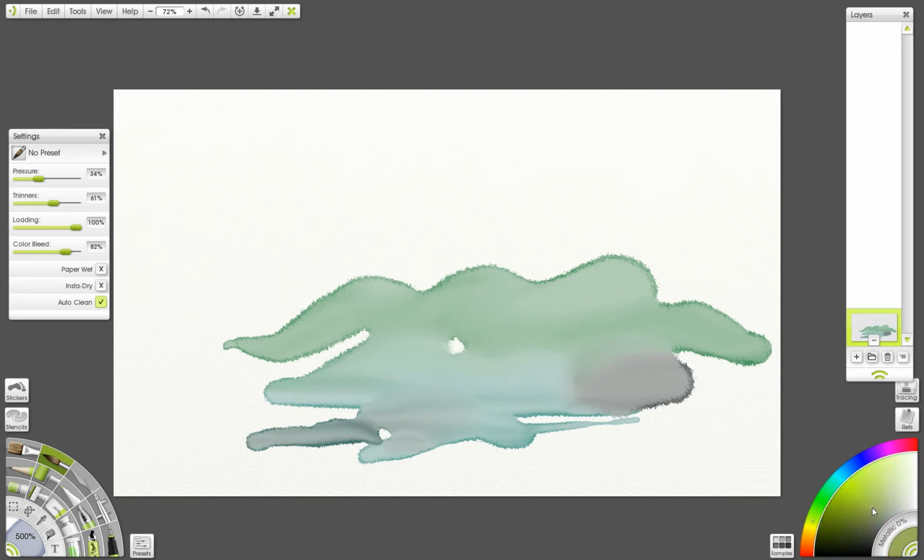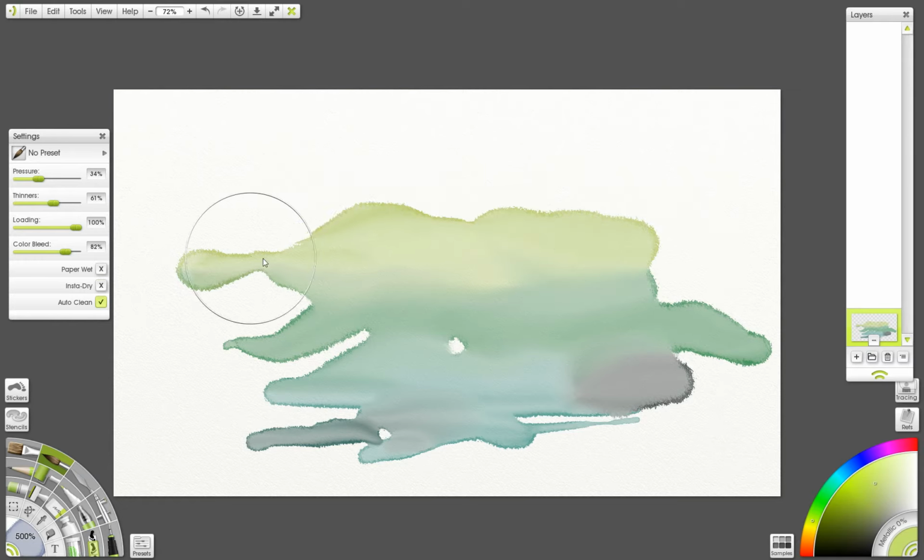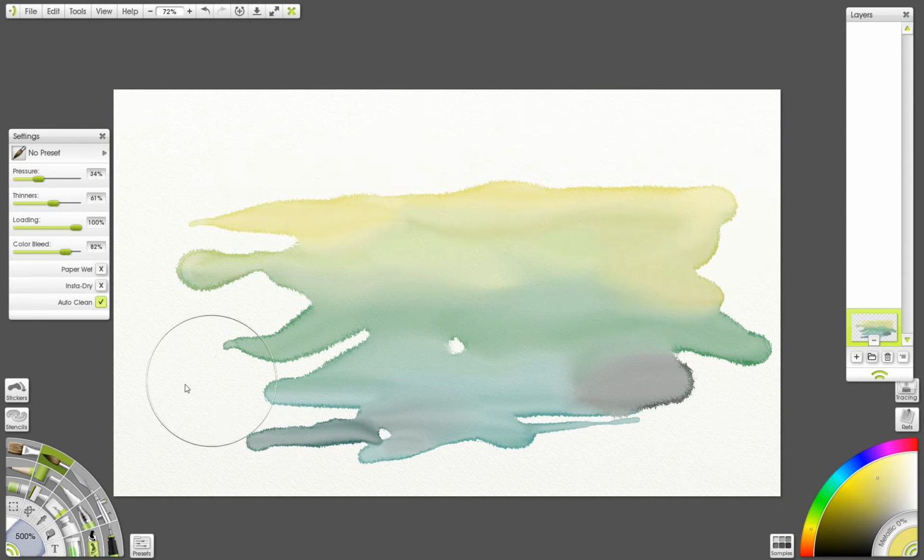If you want a dry treatment, either you can use the instant dry or you can create a new layer. And these Artrage watercolor tools are very good for doing second tones or fixing your painting in the final tone. Or let's say you want a washout look, just go to white and paint.